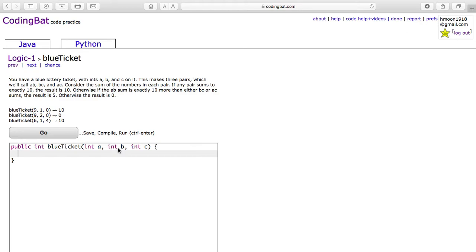If any pair sums to exactly 10, the result is 10. Otherwise, if the AB sum is exactly 10 more than either BC or AC sums, the result is 5. Otherwise, the result is 0.